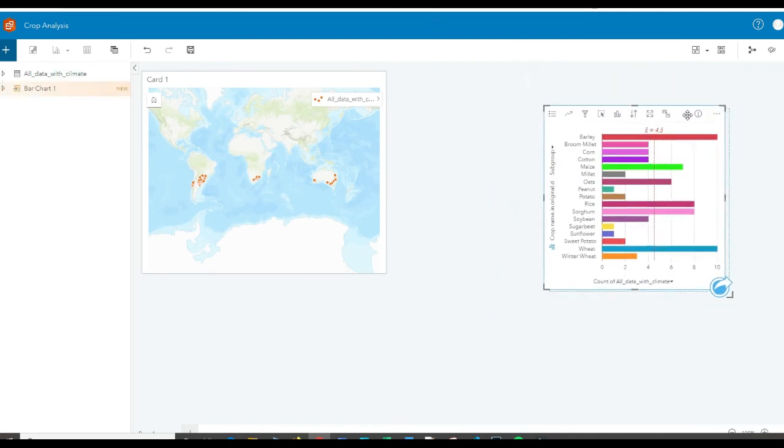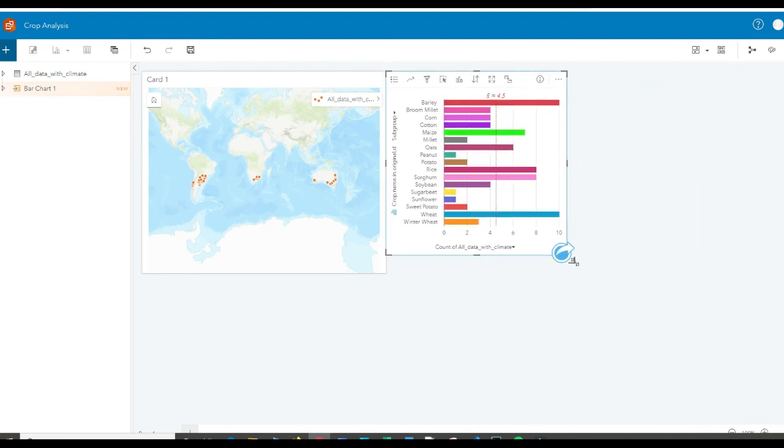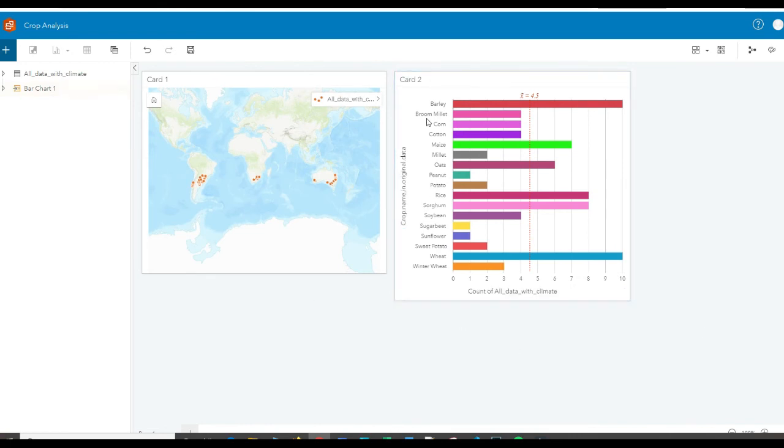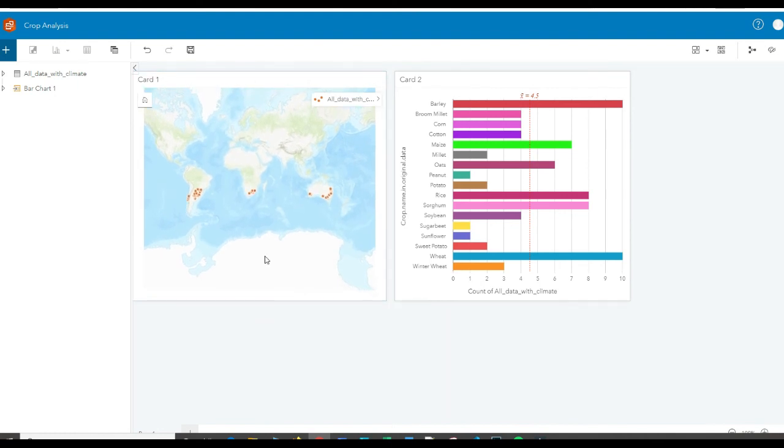The good thing about these is you can move them around, and you can make them bigger or smaller, so you can have a layout, because ultimately this is what your layout's going to be for your end customer, or whoever's using and interacting with this dashboard. So you want to have things nice and spread out. We can also give a name to this. We're going to say card 1 is map of crops, and card 2 is chart of crops.